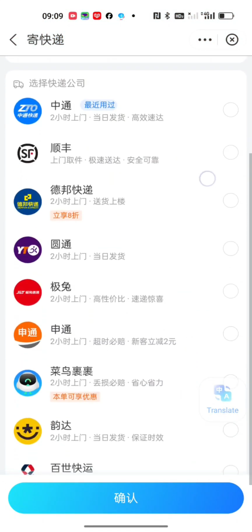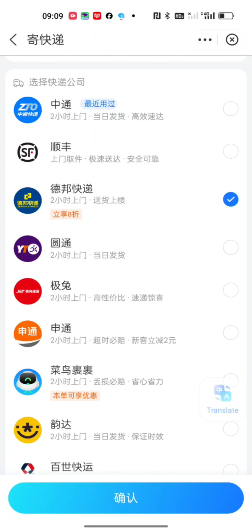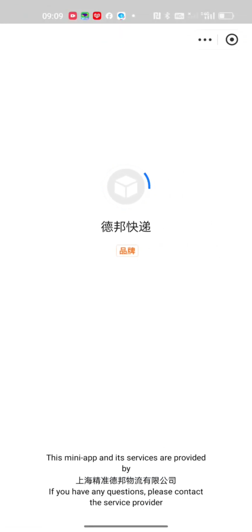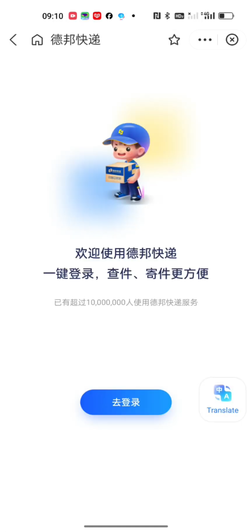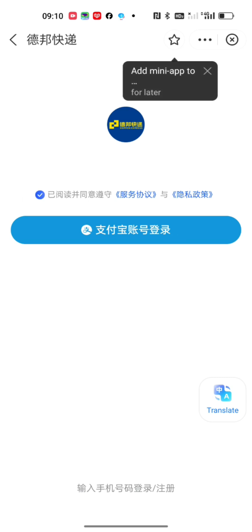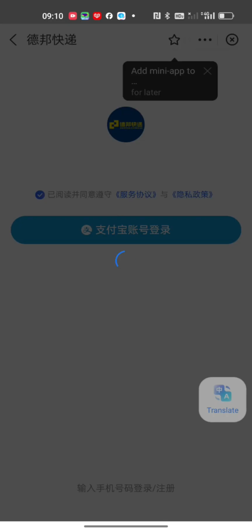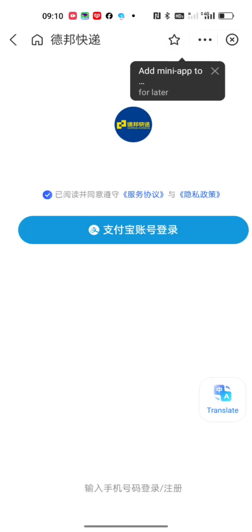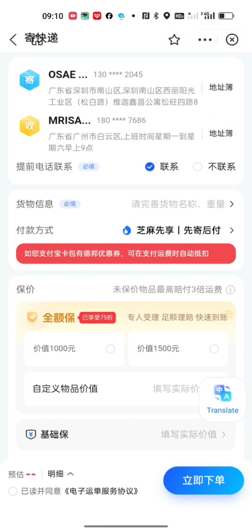So let's say I'm going to use this one, okay? Let's say I'm using this one and I click okay. So now it's going to open the mini program of Dearborn Kuaidi, all right? But because I already, it's asking me to sign up some stuff, so it's going to use Alipay to sign up automatically. Let's just wait. So I agree to the information, and yeah, so this is where it is.